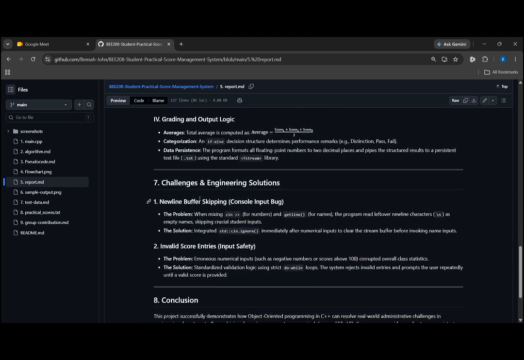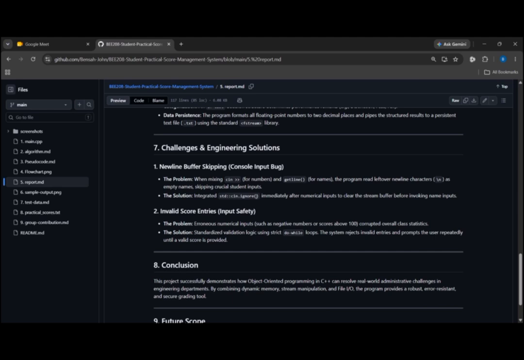We faced some challenges and we found their solutions. One challenge was using the CIN. When we input the names of the students and ran it, it skipped the name of the student. We solved that by using the cin.ignore code, which allows input of names and spaces, so it reads the names and the spaces in between them.